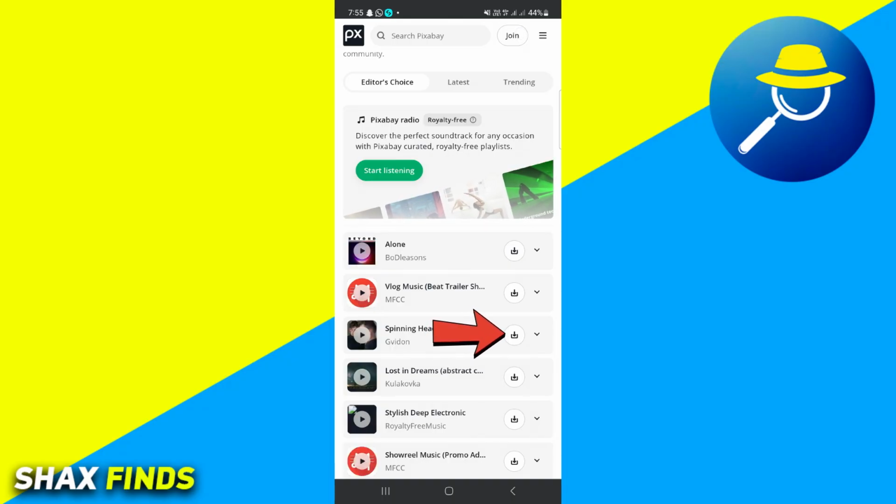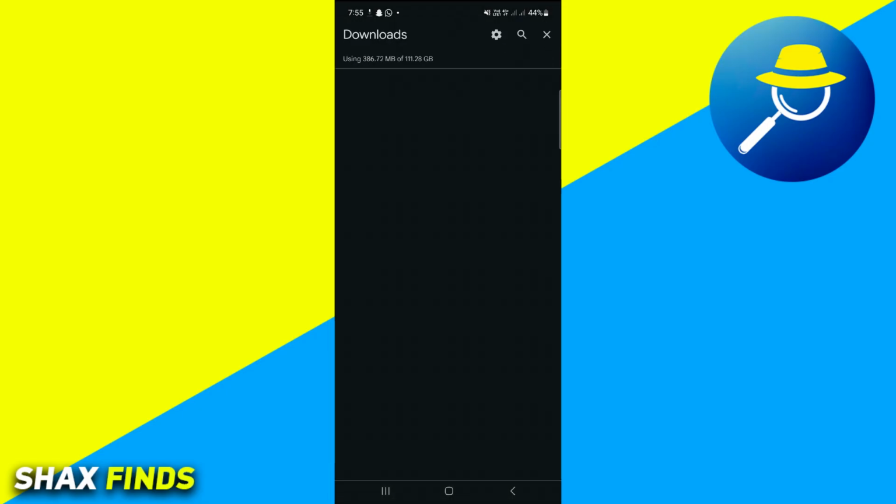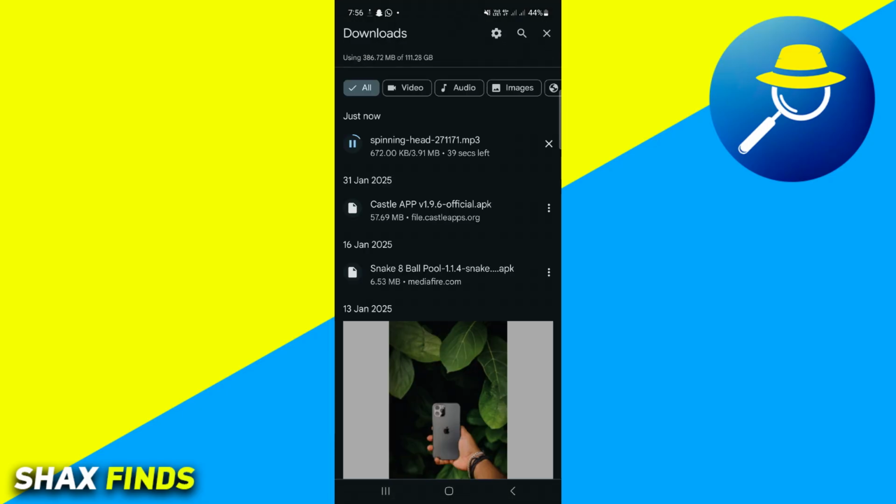On the right side, simply click on Download. When you click on Download, the music will download on your phone. Then you will go back to your music player on your phone and play the music, and enjoy your music.